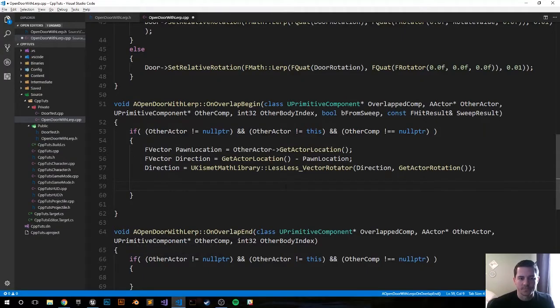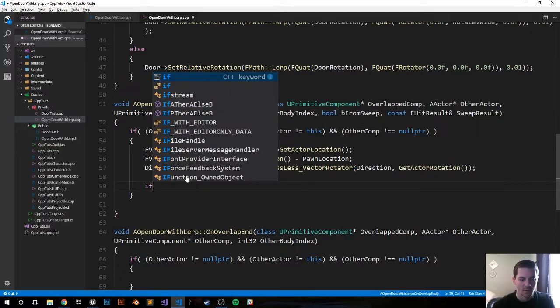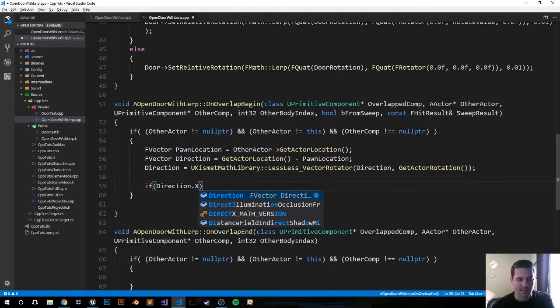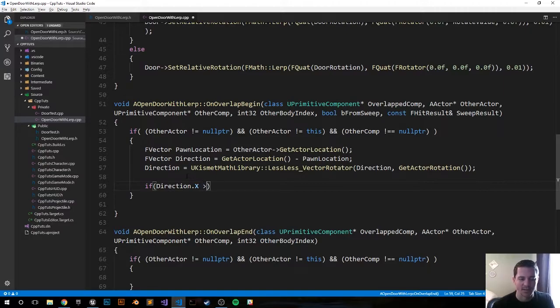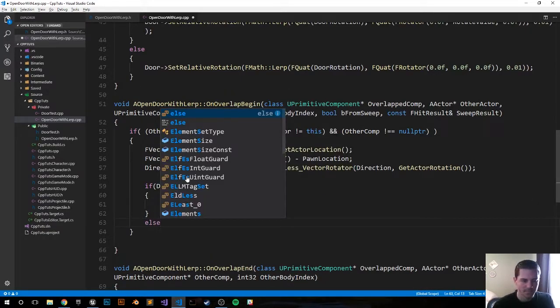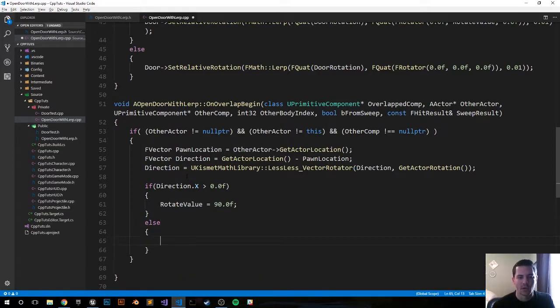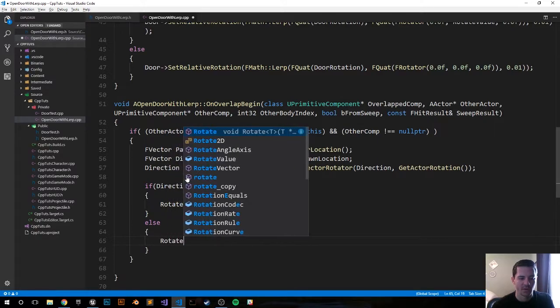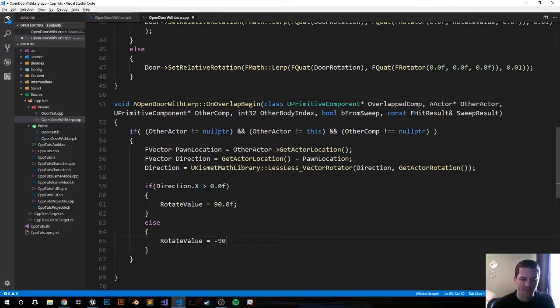It will result in a number that's positive or negative. And depending on that, if the direction dot x, so we are getting the x value again, this does come from Epic's content examples done in Blueprints. If it's greater than 0, we want to set the rotate value to 90. Else, so if it's less than 0, we want to set the rotate value to negative 90, so it opens up backwards. And then finally, let's set open to true.